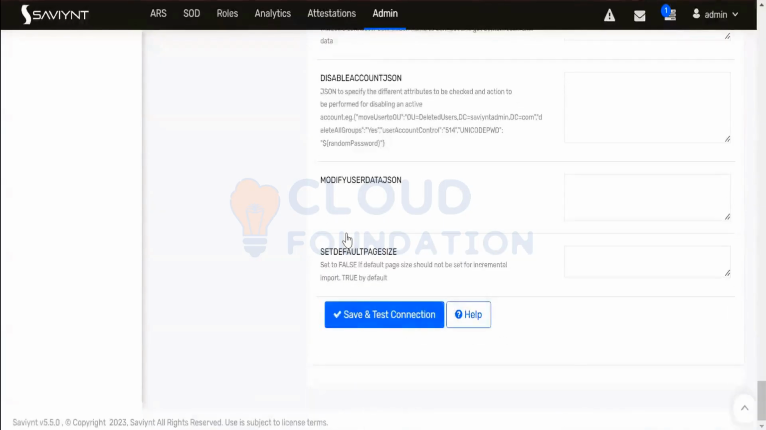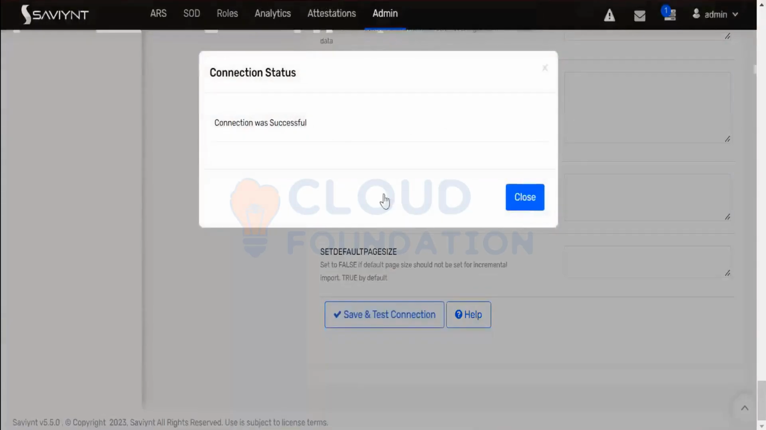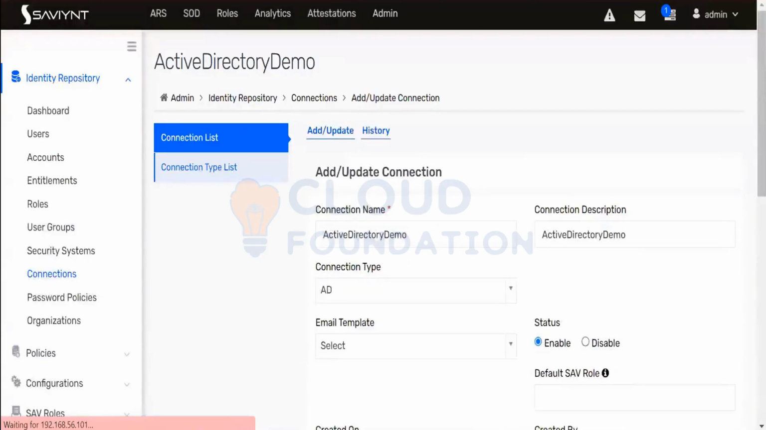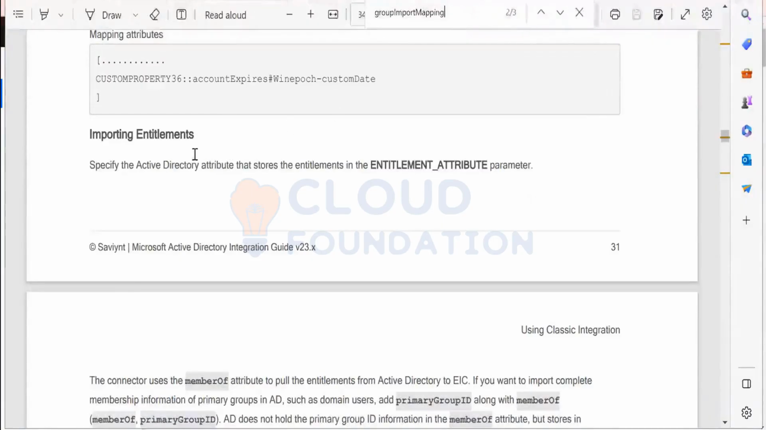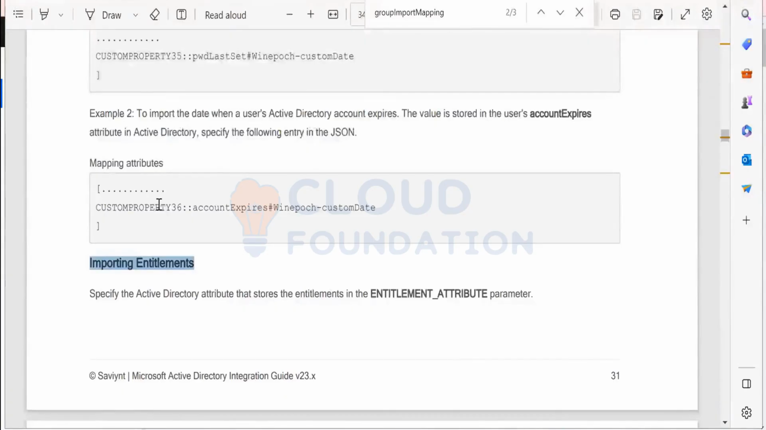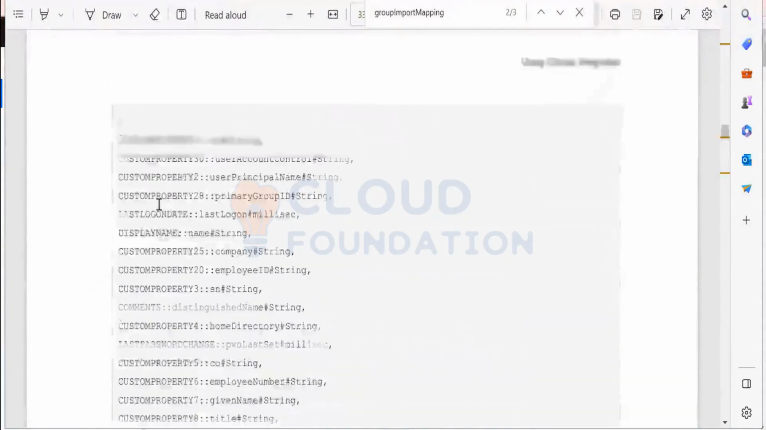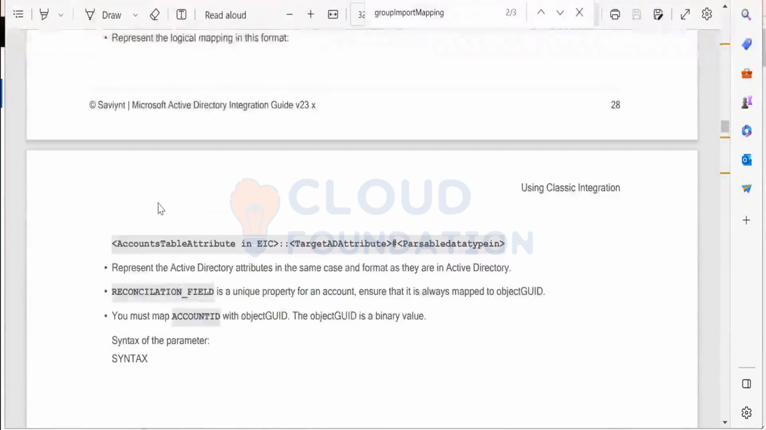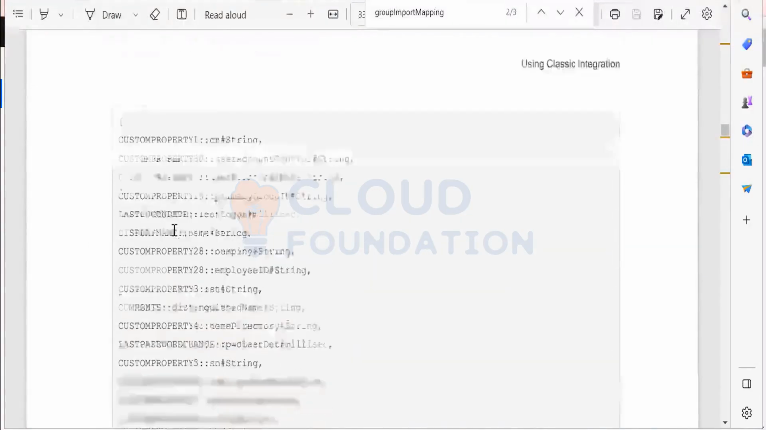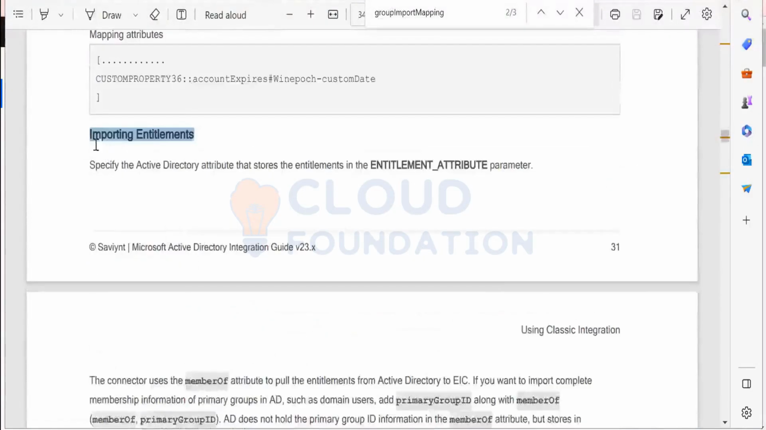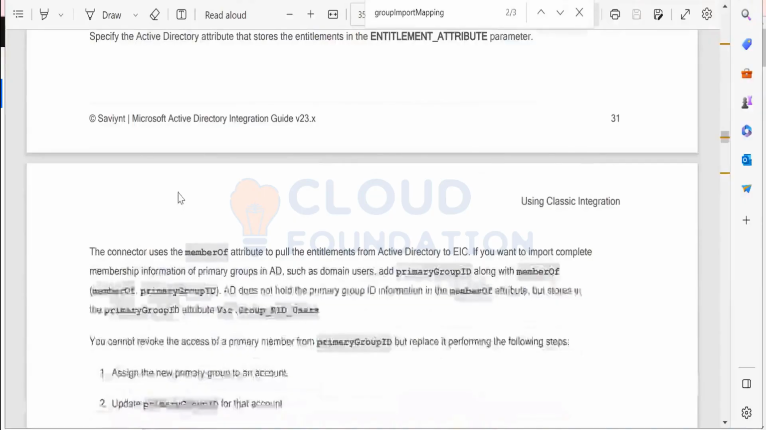Just save the connection now. And if I open the document, what is Biometric asking? If I go to the group input, this is where we import entitlements. Before that, what do we have? This is for mapping accounts and leveraging entitlement input, right? Entitlement input.